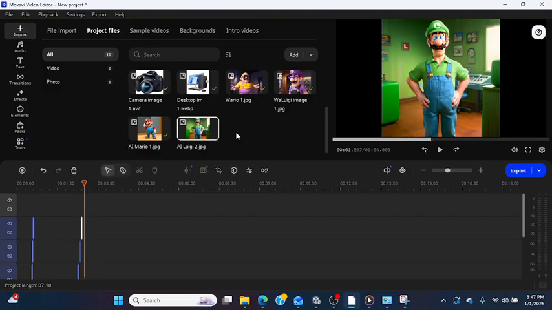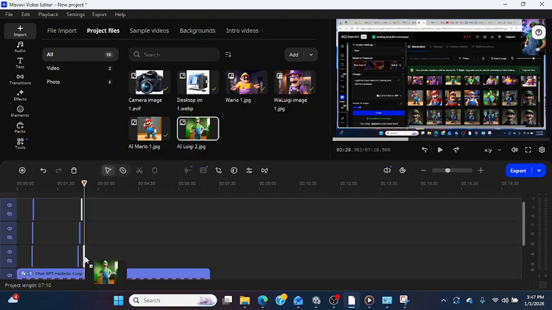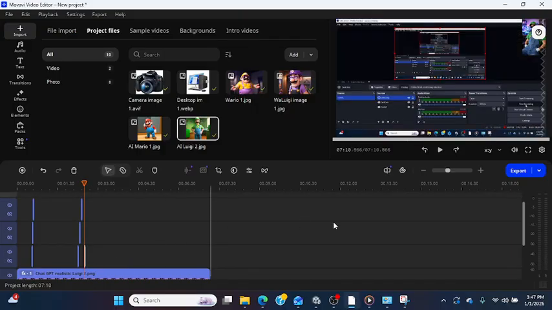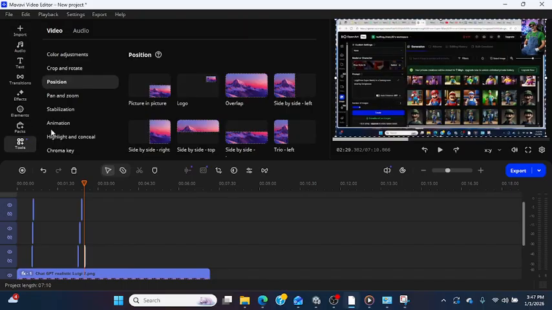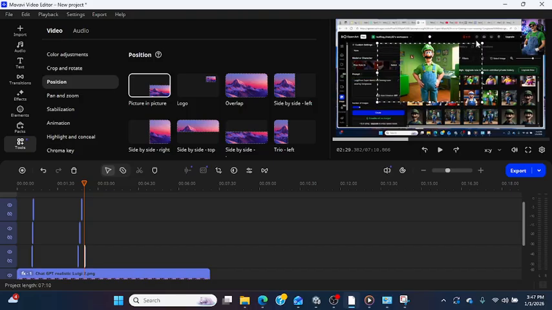So we have the image. And now let's import it into our editing software, aka Movavi. And I'll put this on the bottom one so that we don't use up tons of space. But logo and picture, we'll make it a little bit bigger.